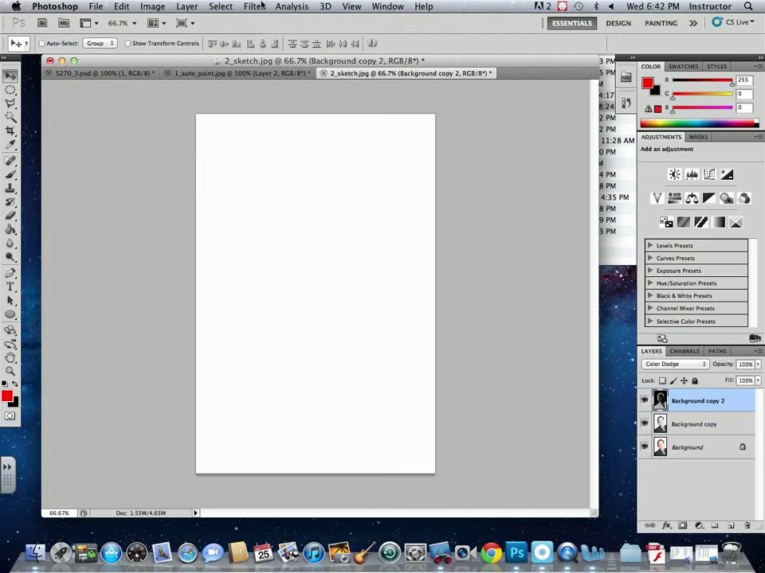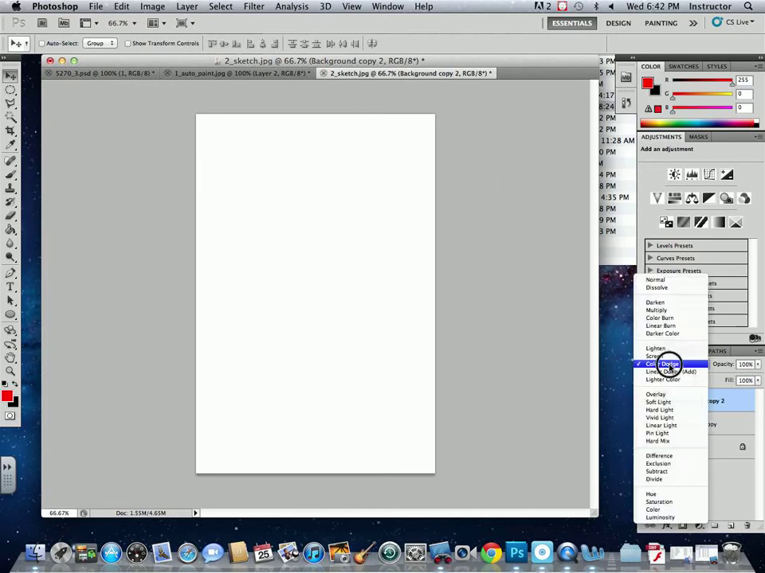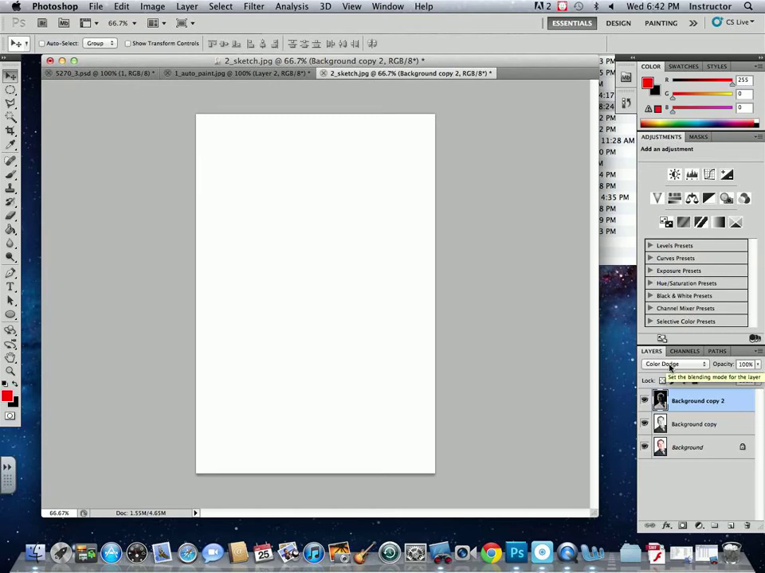Where's the button for the dodge tool? It's right here at the top in your layers palette where it says normal. Normally, you change that to color dodge. Now, keep in mind these layer blend modes up here are not permanent changes. They are basically the way that Photoshop is going to reveal or display the document, but you haven't hurt your image. You can change it back to normal or to something else at any time.